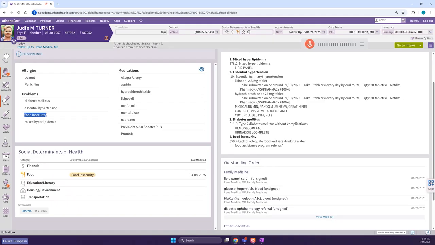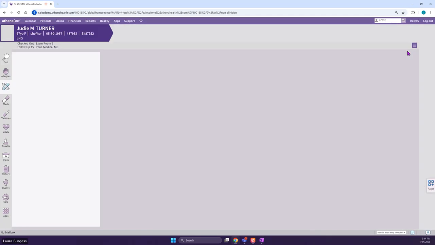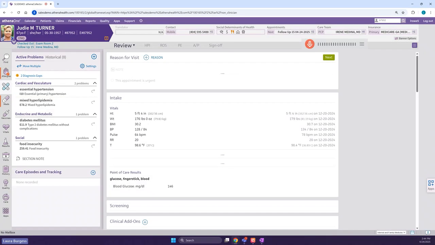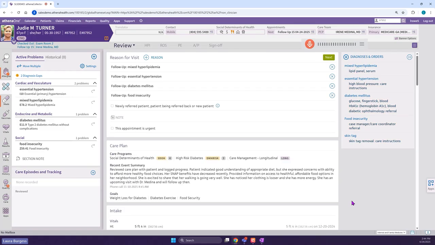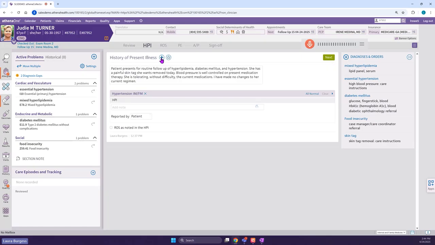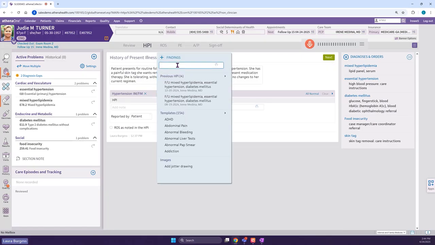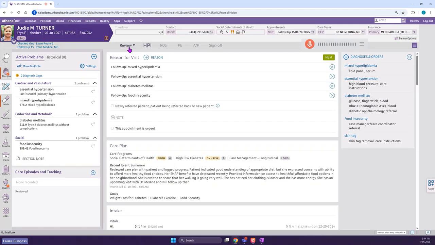So as a provider, let's go ahead and take a look at the SOAP note. So here's the exam stage where I, as the provider, would document the SOAP note. I can document however I'd like to. So I can use dictation, so Athena dictation. I can use text macros. I can use templates. We have structured templates. We have text-based templates. I can copy forward from a previous visit. That's all customizable.